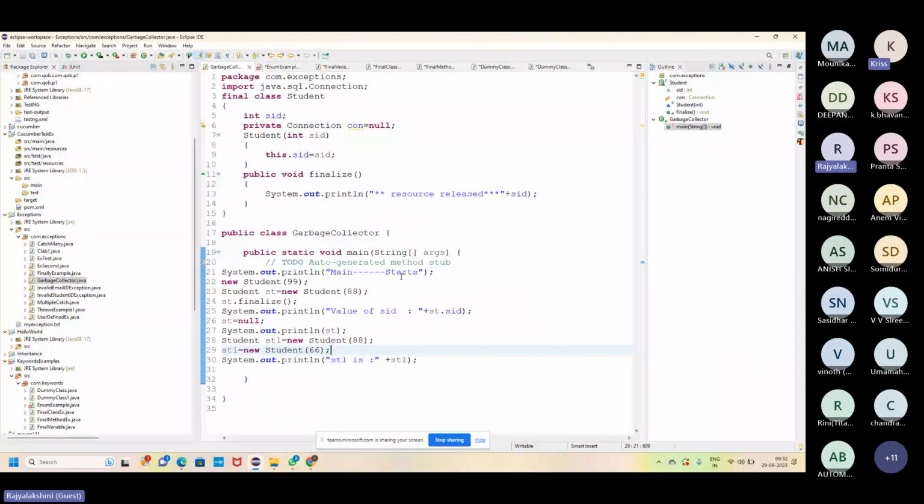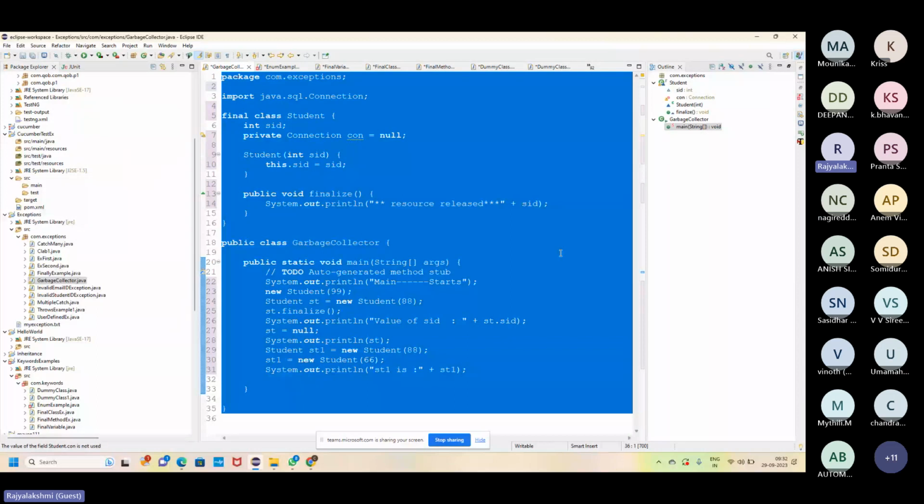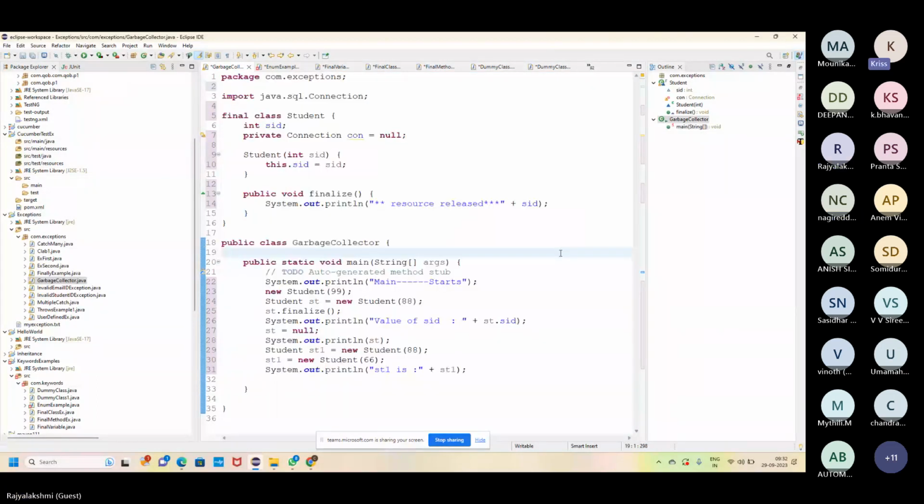This is the program, sir. Align the code. First align the code, Rajalakshmi. Control A, Control Shift F. This should be your default practice. You should do it. Yes, sir. Sorry, sir. Okay.